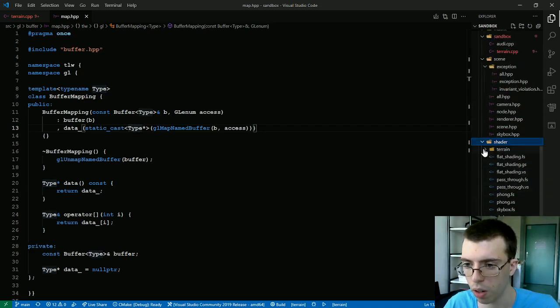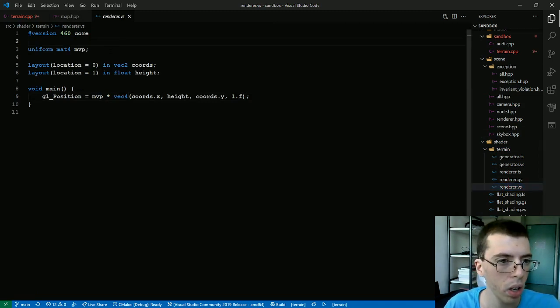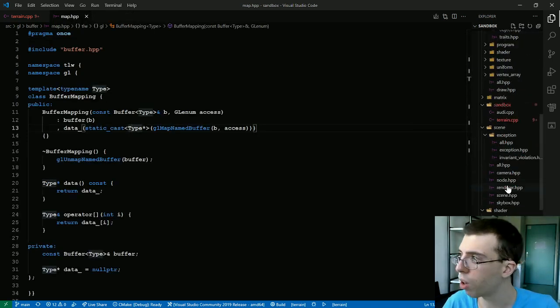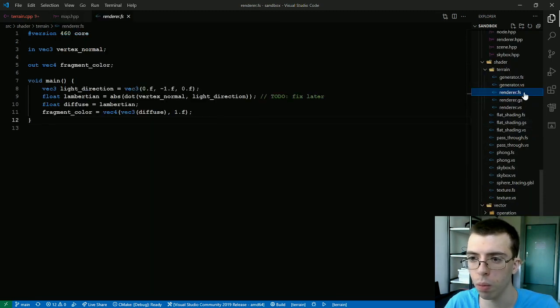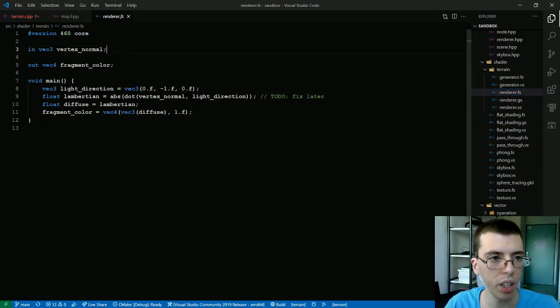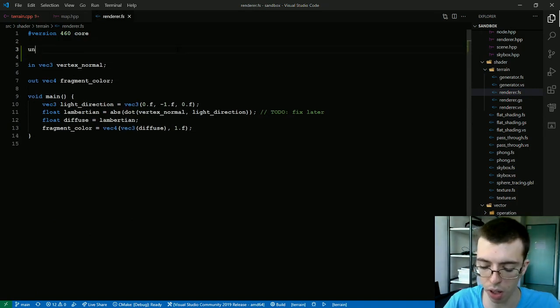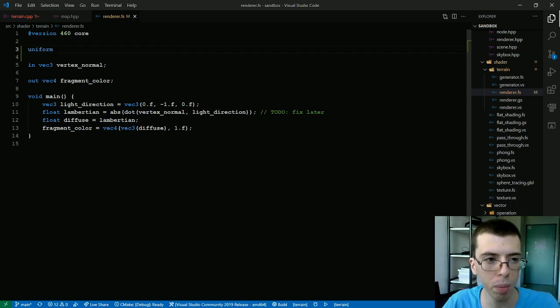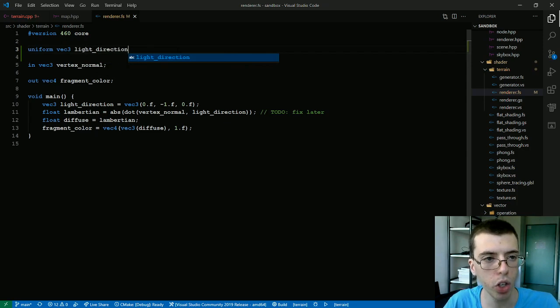Yeah, this terrain renderer. Yes, no, oh yes. No, I need the fragment shader. Sorry. So the light direction will just become a uniform so that we can pass it from the program directly. So vec3 light direction.